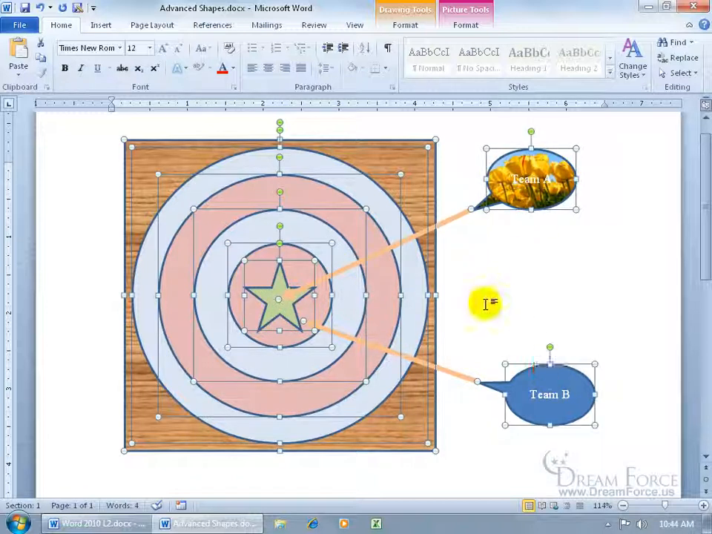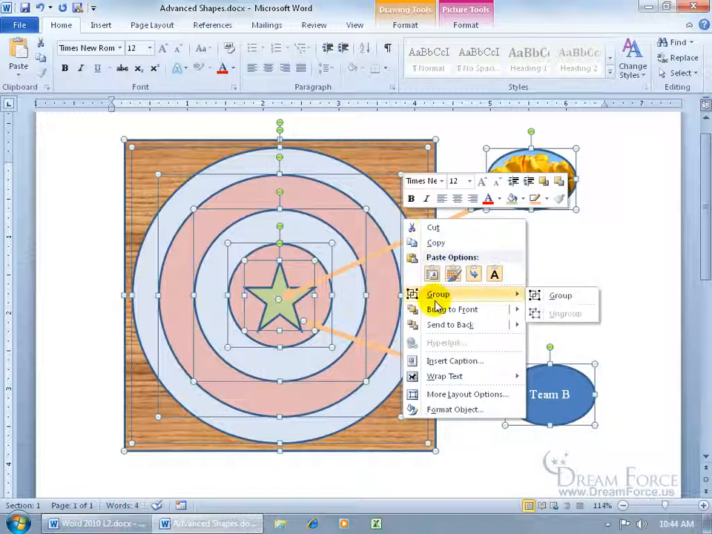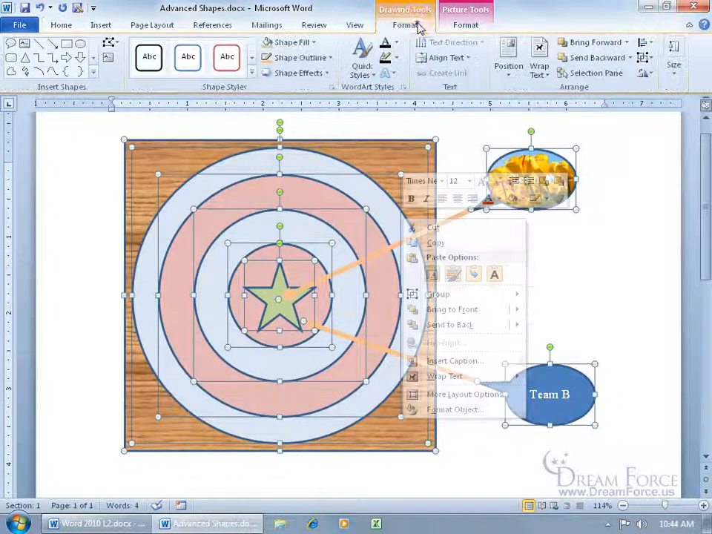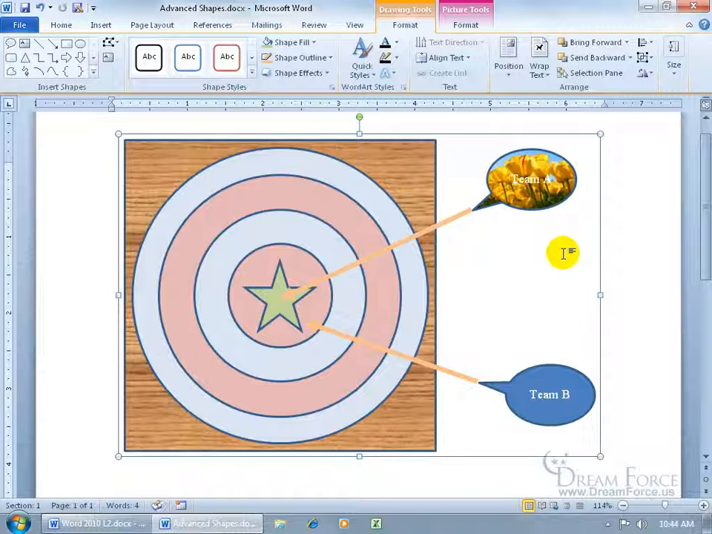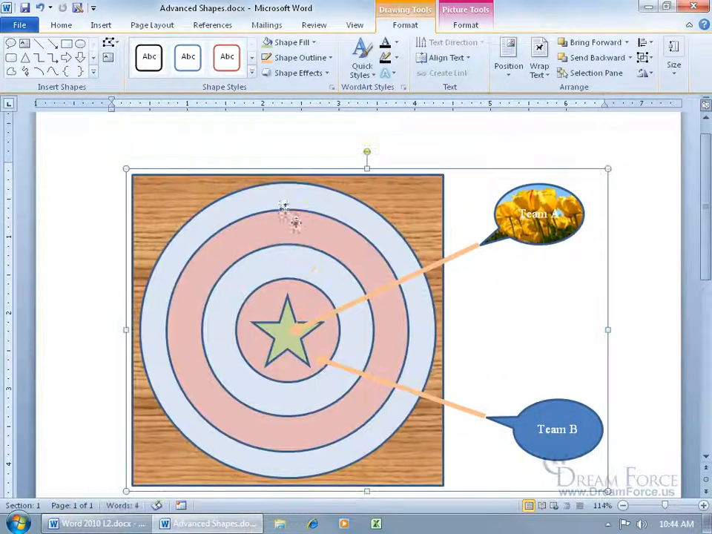And once I have them all selected, then I can either go ahead and right click on the selection and go down to Group, which is probably a lot easier because it's right there without me having to come up here, click on the Format tab, and then come over here to the Arrange Group and then click on the Group drop down arrow to group it. Right clicking's better. It groups all the shapes together, that way it moves it as one. So I can click and drag it to move it down, to move it up.